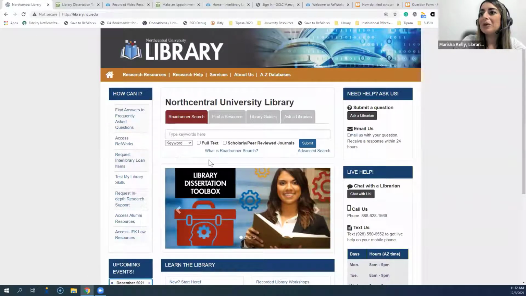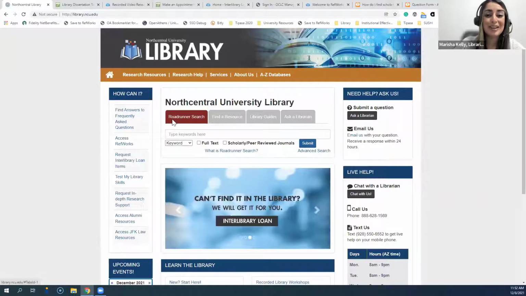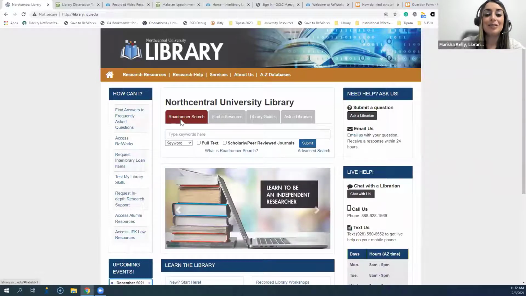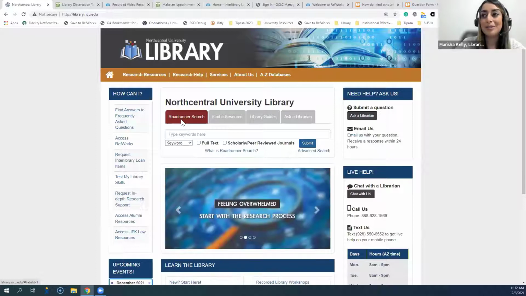I do want to spend a little bit of time on this box here in the center of the homepage. So here you have access to Roadrunner Search. And if you're not familiar with Roadrunner Search, it is our central search for the library. What that means is it searches the majority of the library's databases, resources, and content on a single search platform. So it's a good place to begin researching a topic.